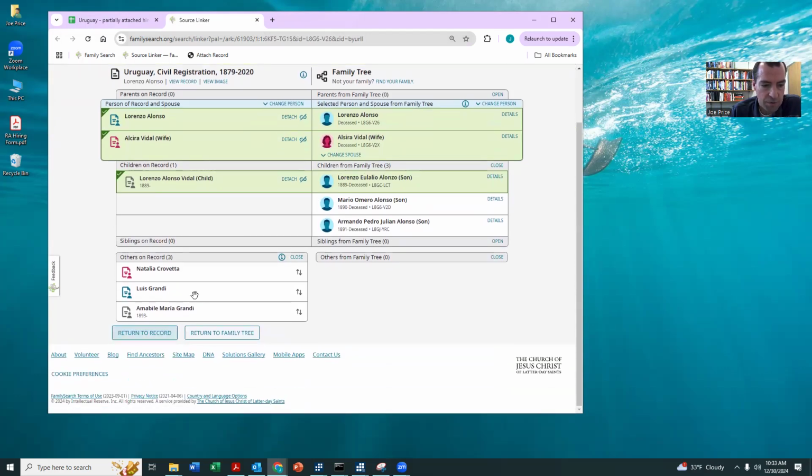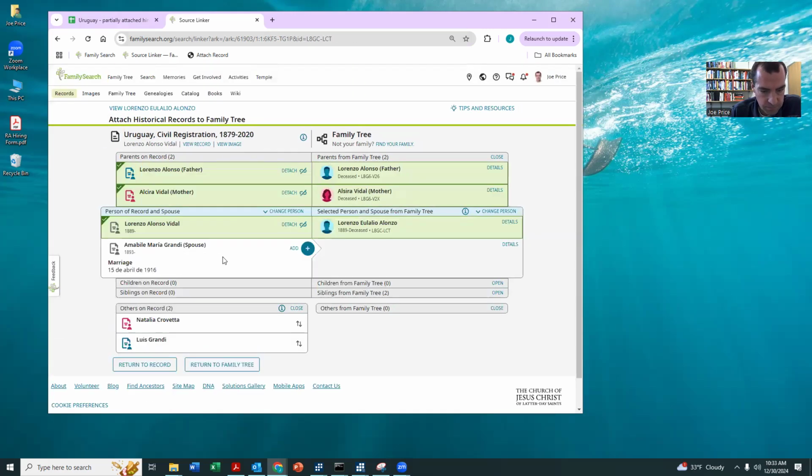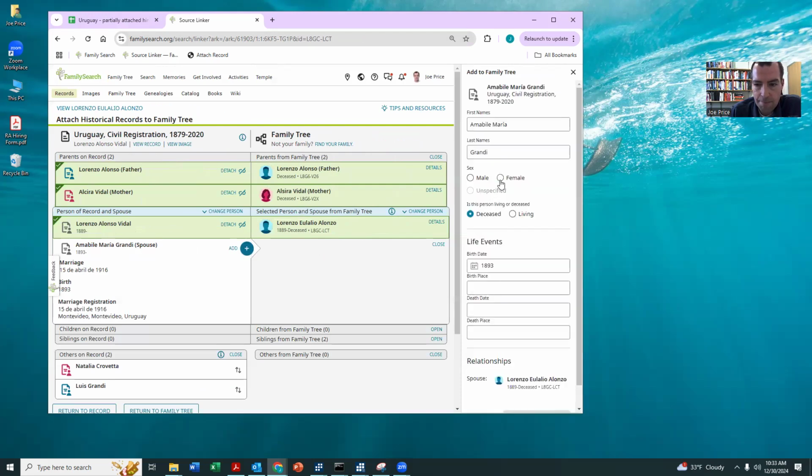We have down here three people that are white. So we're going to hit change person, change to Lorenzo. Okay, we're going to add in his wife. So we're going to put female because he's male, Lorenzo.